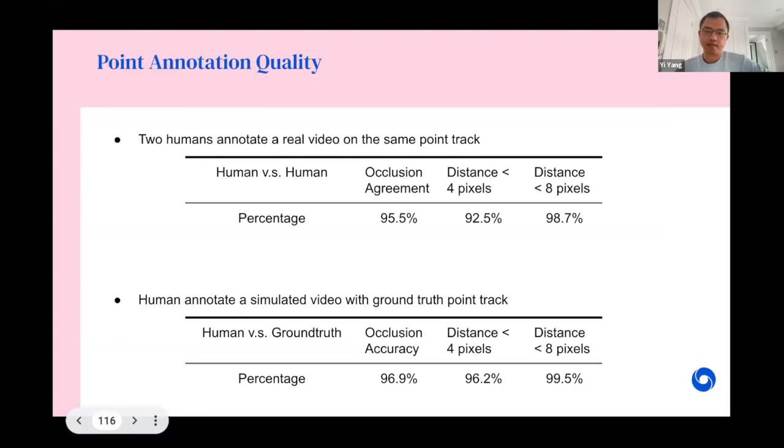In the next experiment, we ask the human annotator to annotate a query point generated from a simulated video with known ground truth. We then measure the human annotation accuracy by comparing to the ground truth. Again, we find humans can reach more than 96% on occlusion accuracy, as well as more than 96% on the localization accuracy. Both indicate that our point tracking annotation has a reasonable quality to serve as a benchmark.